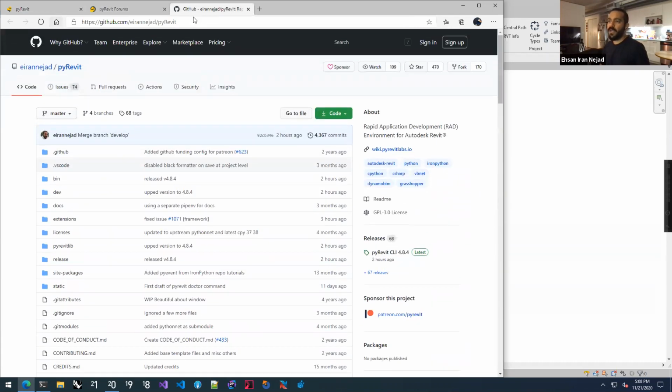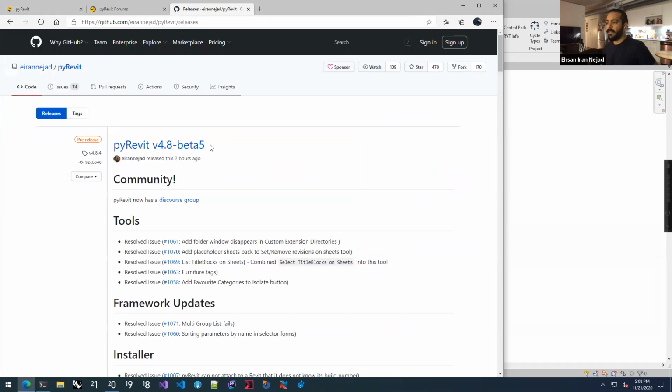Now, when you want to install pyRevit, go to the pyRevit source code here and go to the releases tab on the side. And you can see that it says pyRevit 4.8 beta 5, and this is the latest version of pyRevit that's in development.